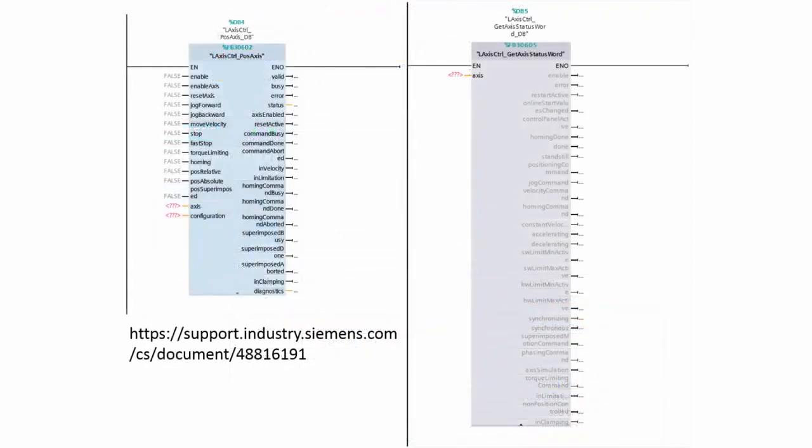All the functions we added and more can be found wrapped up in a pre-made block which is freely downloadable from the Siemens industry support site. There is also a block in the same library download which gives you a breakdown of the status word.